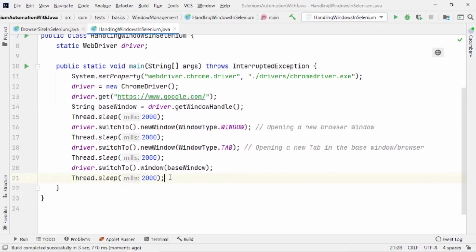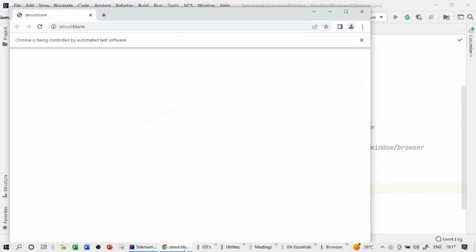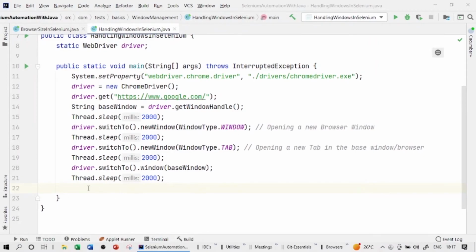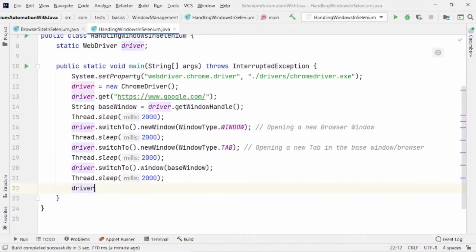Now let me show you how to actually close the browser windows. If you see here, I have multiple windows open because I did not quit them. I manually closed them, right? So let us see how we can close them. First thing is I can say driver.close. Let's see what happens now. Let me run this.